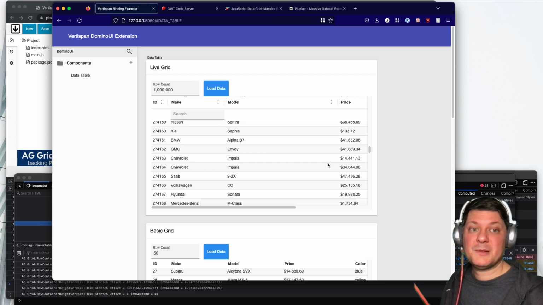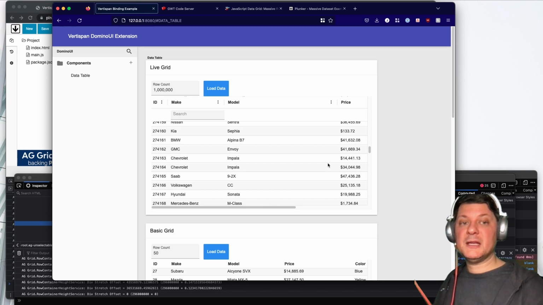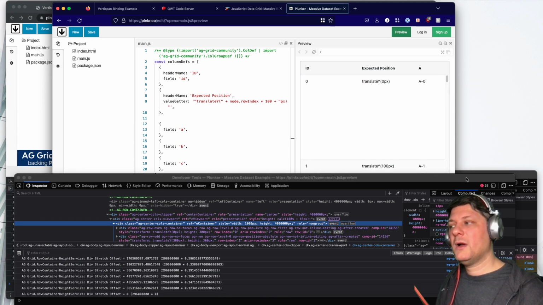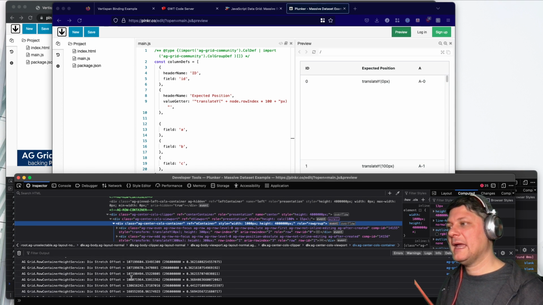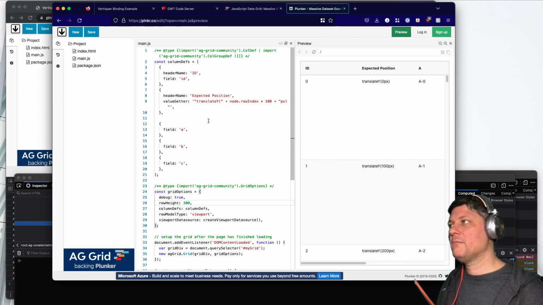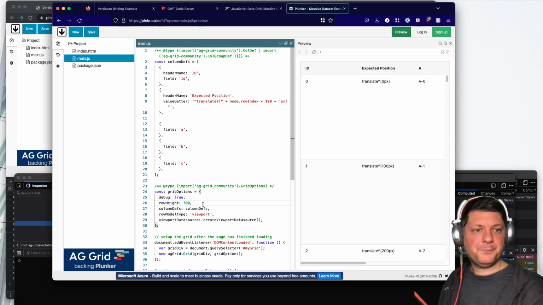I might end up having to do the same thing that AG Grid does, and it looks like they hard code it, because there is no way that this is coming out to be an exact 4 million. I don't know how they're coming up with that number.